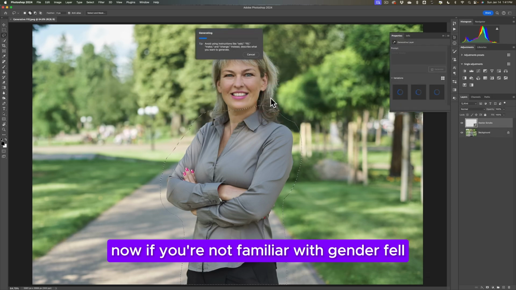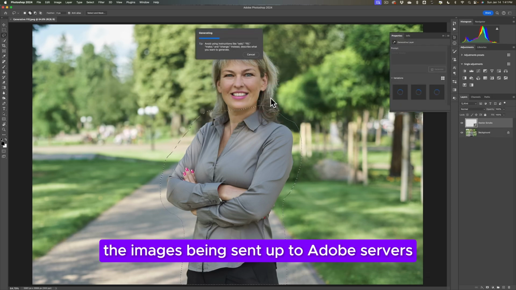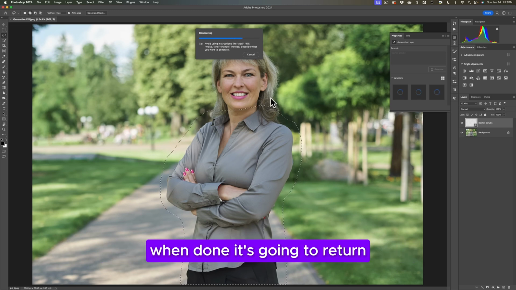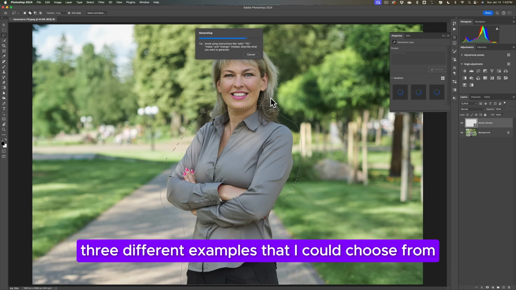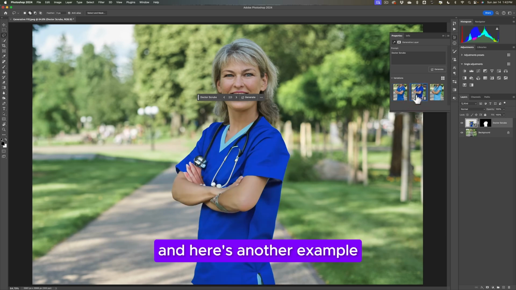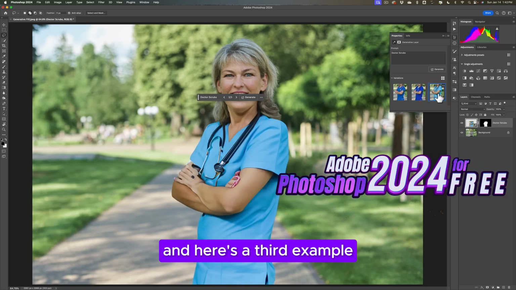Now, if you're not familiar with Generative Fill, what's happening is the image is being sent up to Adobe servers, and all the work is being done up there. When done, it's going to return 3 different examples that I could choose from. And you can see here's one example. She's wearing some blue scrubs, and here's another example. And here's a third example.